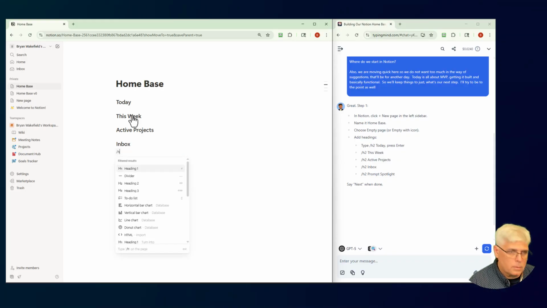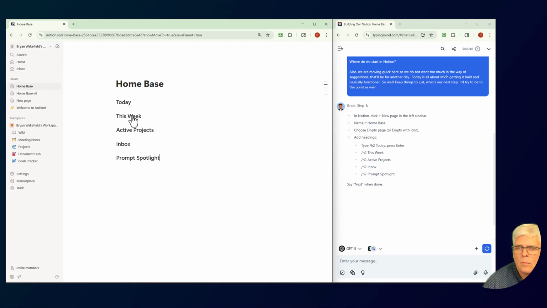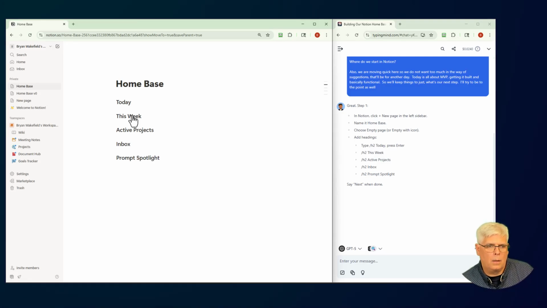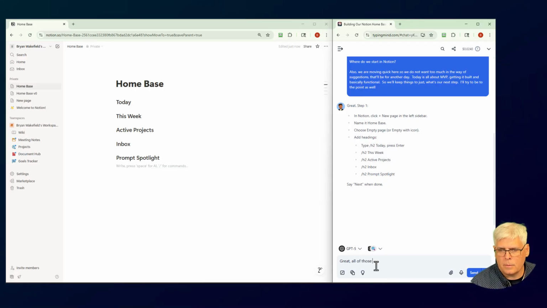then h2 prompt spotlight. Okay, hit return there. Great. All of those are in now.